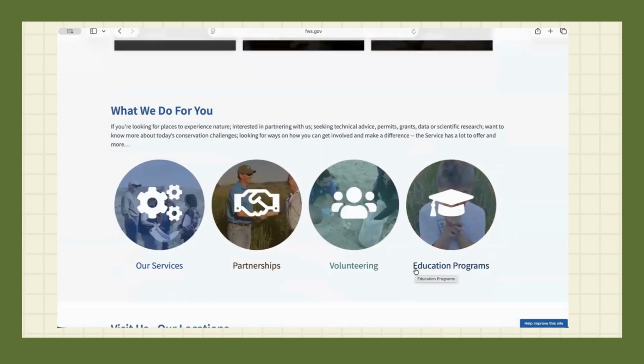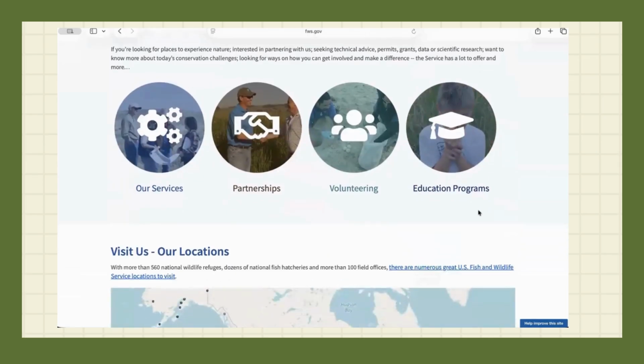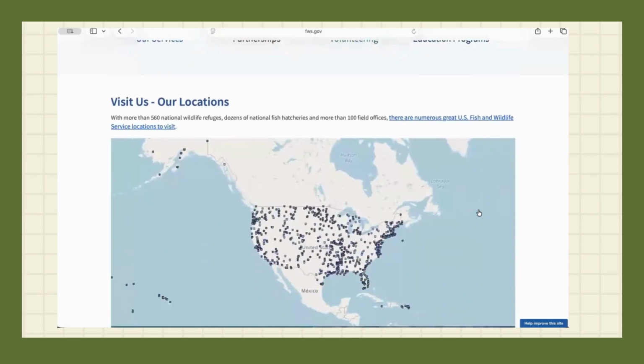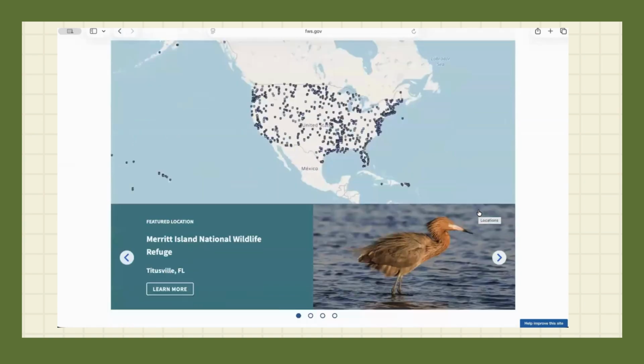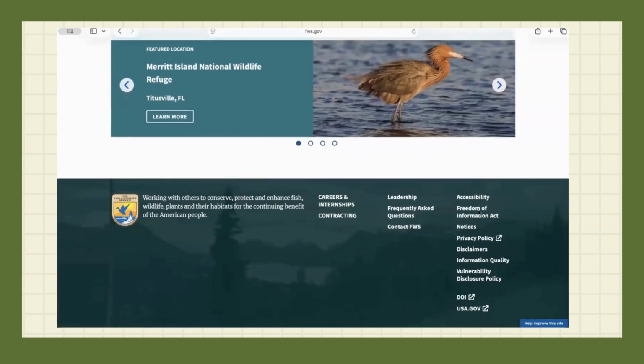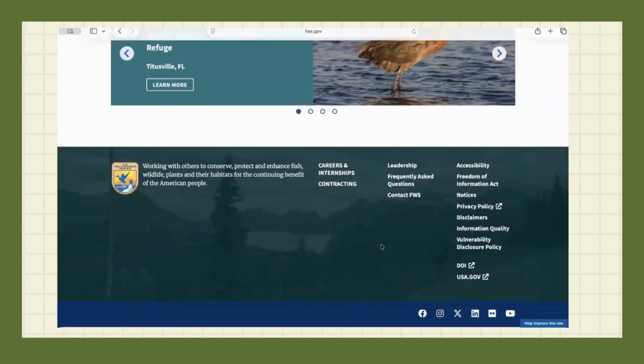What we do for you, education programs, as you can see there, visiting locations, and then down here, the footer, not a very robust footer, but it does give you some things such as the frequently asked questions, which can be so helpful, the contact us link, and then of course, you're going to have your links out to other government websites, and you do have your Freedom of Information Act link there as well.